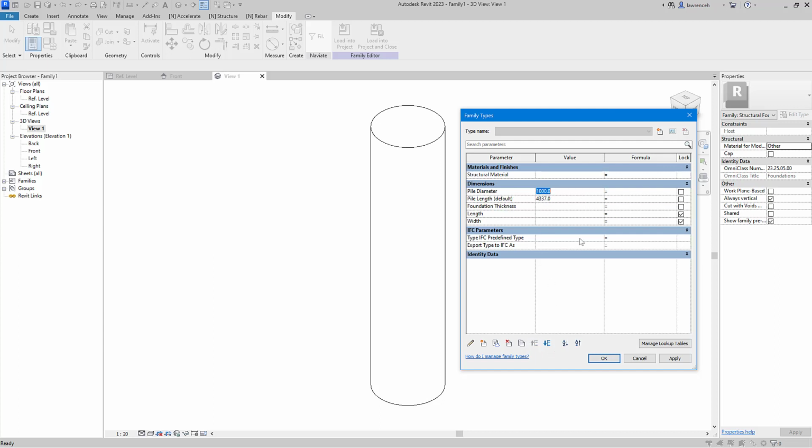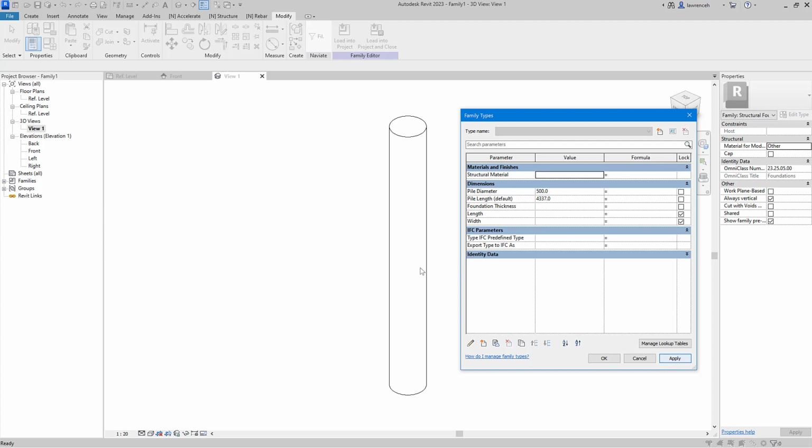Okay, so we can now test our pile diameter. Perhaps I'll make this 500. Click Apply, and we can now see that's changed. And we'll set an initial pile length of perhaps 10 meters. And again, click Apply, and we can see that that's updated and changed.